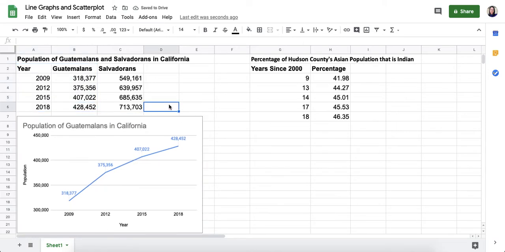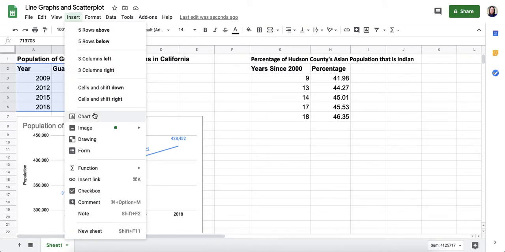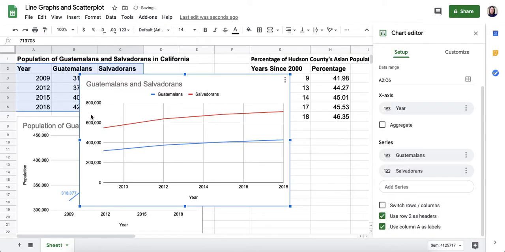For the next line graph, we're going to now have two lines. One line representing the population of Guatemalans, another line representing the population of Salvadorans. So to do that, I can highlight all three columns. I'm going to highlight the year column because I do want the year to show up as the horizontal axis. So I'll highlight all three columns and I'll follow the same steps.